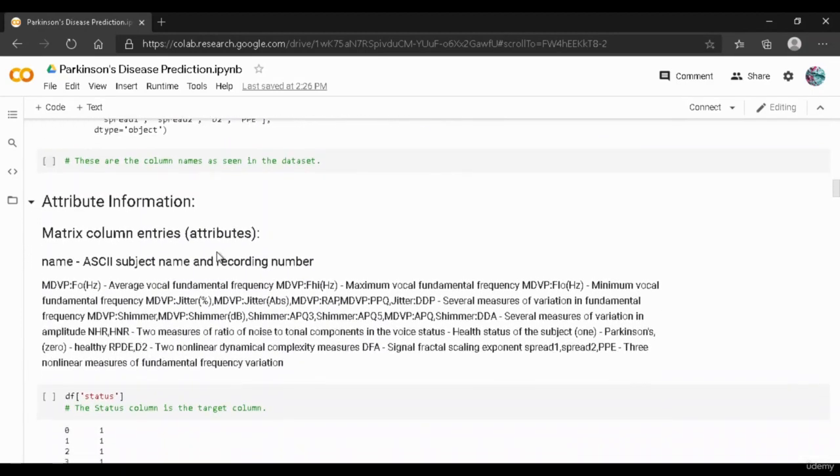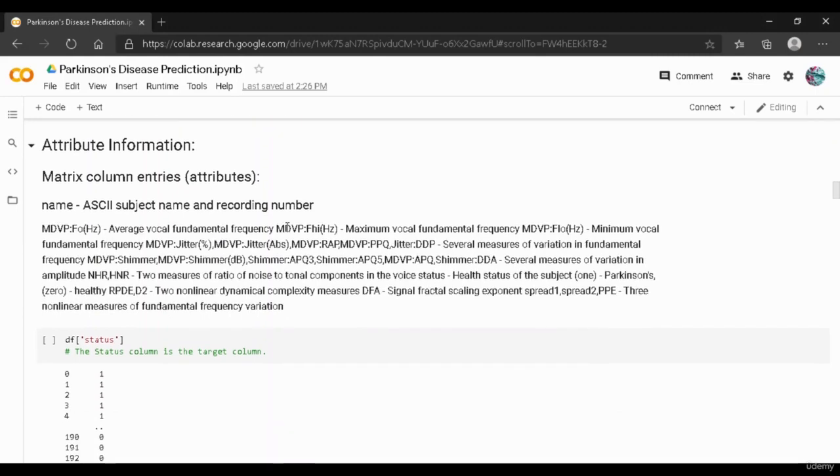And over here, this is the attribute information. It's best to refer to this file because medical terms have been represented here. Let us read a few lines from this text file. This data is composed of a range of biomedical voice measurements from 31 people. Among these 31 people, 23 of them were suffering from Parkinson's disease. And each column in the table is a particular voice measurement.